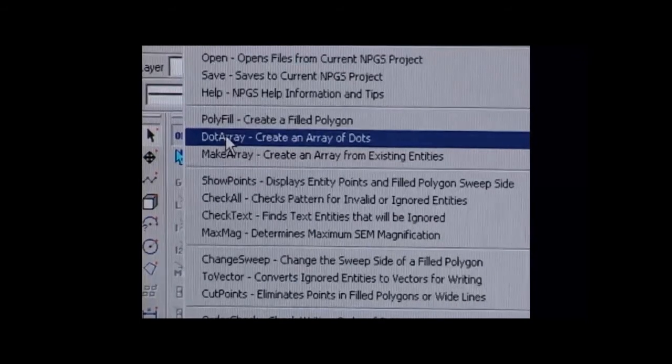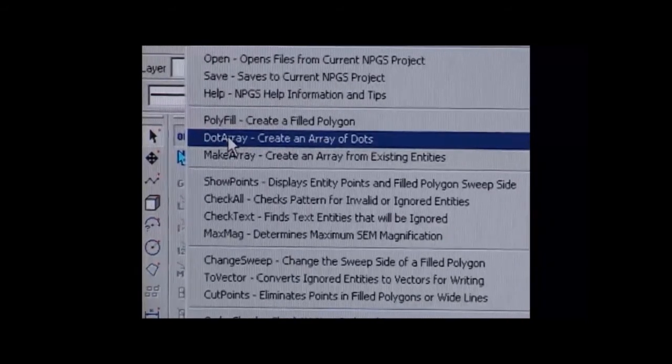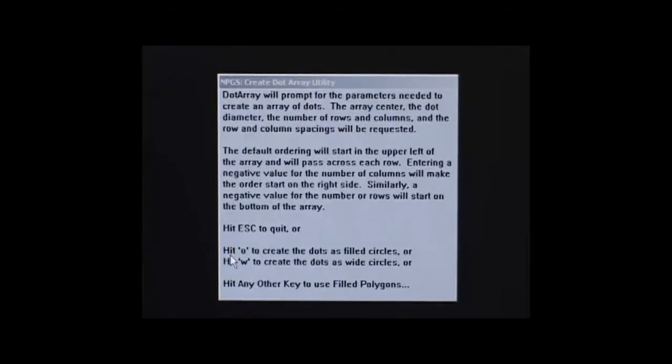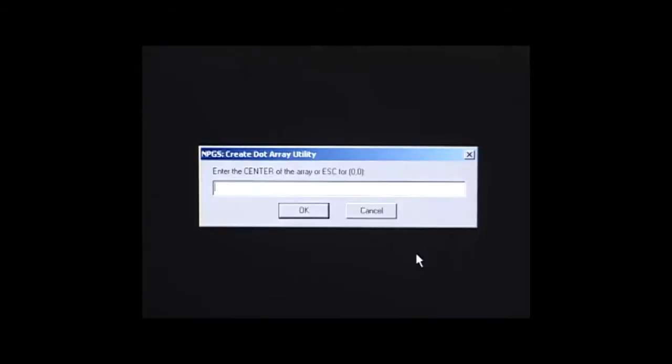So if I pick dot array, it gives me a lot of instructions here on exactly what it wants to do, but I'm going to hit the 0 to create the dots as filled circles, because I want an array of dots that aren't simply outlines but are whole patterns. So I type 0, the center of the array, OK, diameter of the dots, for example, we'll say 0.2 micron. That's 200 nanometers in diameter.